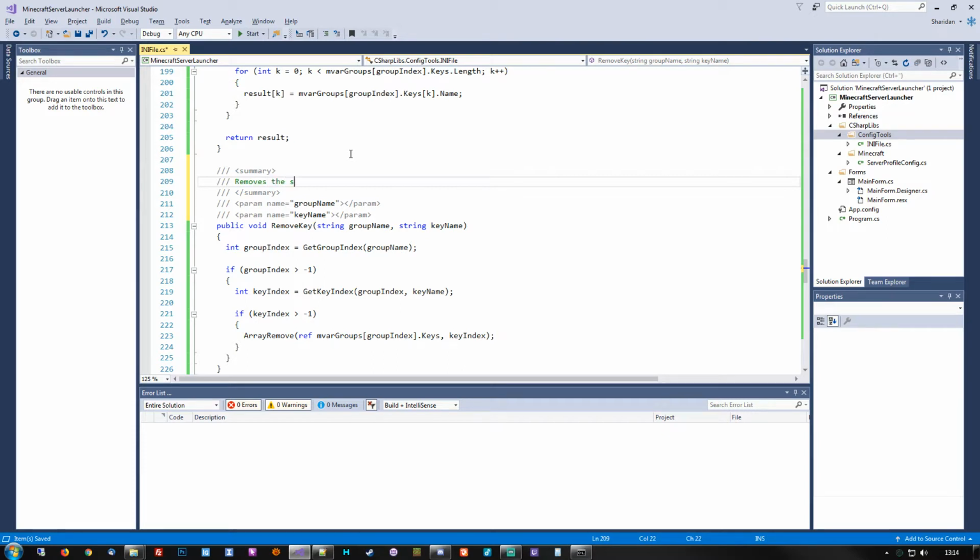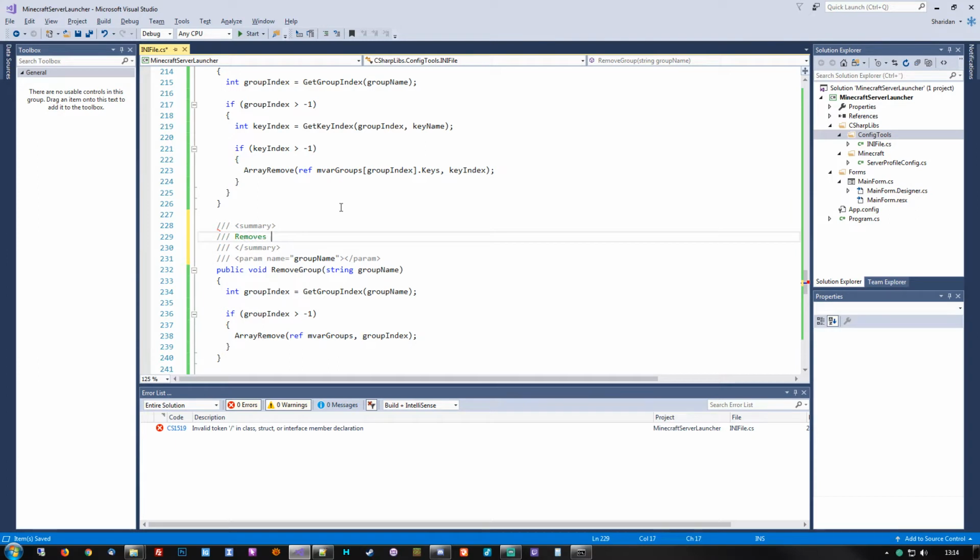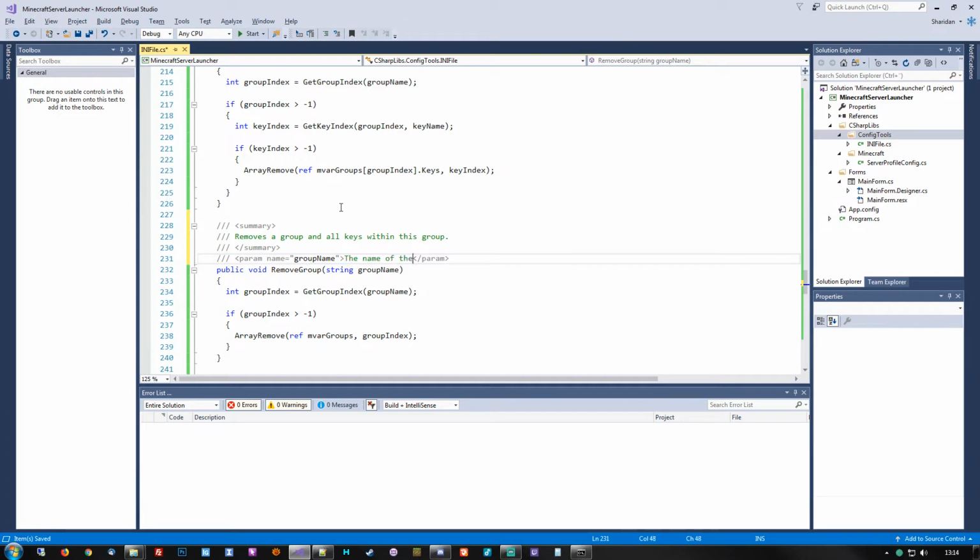Removes the specified key within the specified group. The group to find, the key to remove. Removes a group and all keys within this group. The name of the group to remove. There we go. Okay.